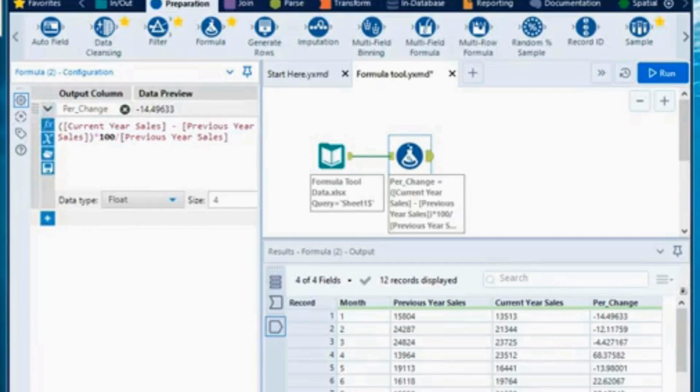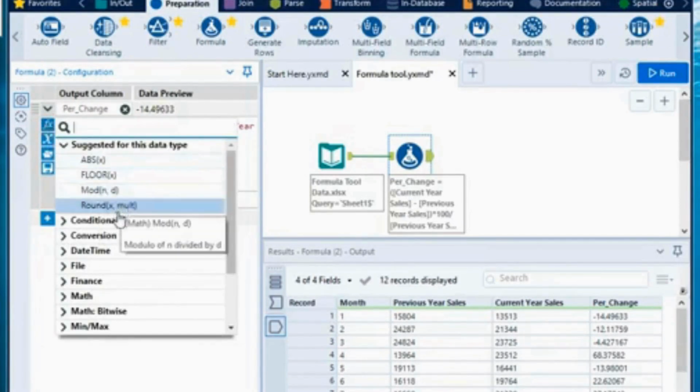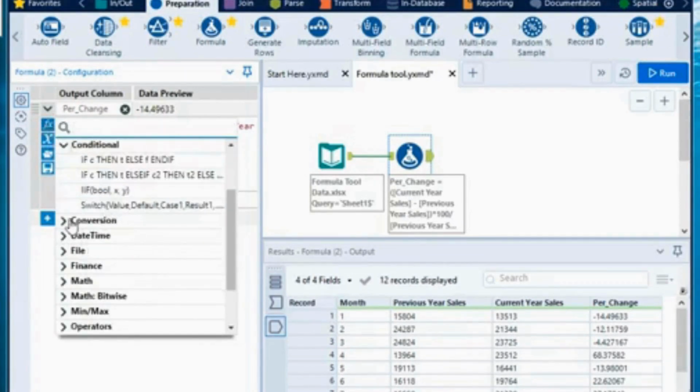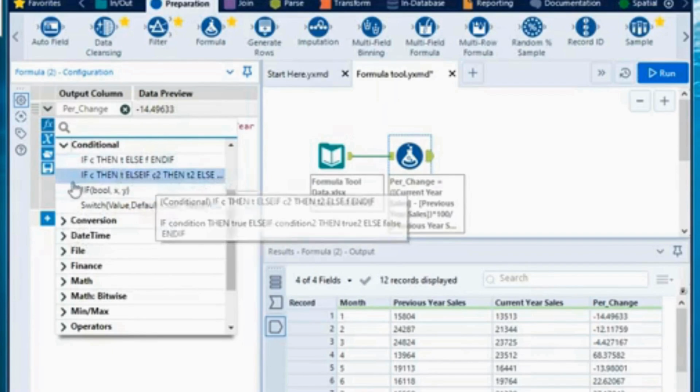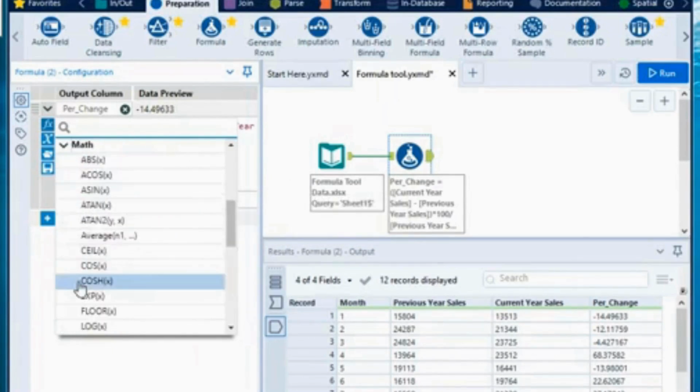There are also some inbuilt options available. You can click here and select different functions like floor, mod, return, conditionals, like to write if else then, and so on. You can select a date time function, and some mathematical functions like absolute, cost, ceiling, log, etc. So you can explore these things, right?